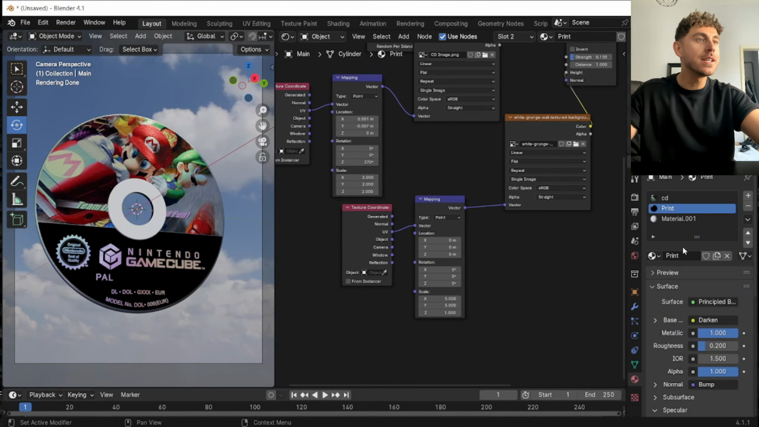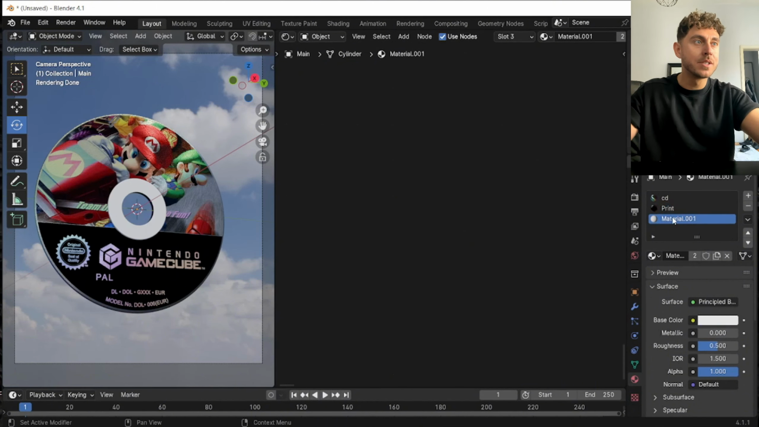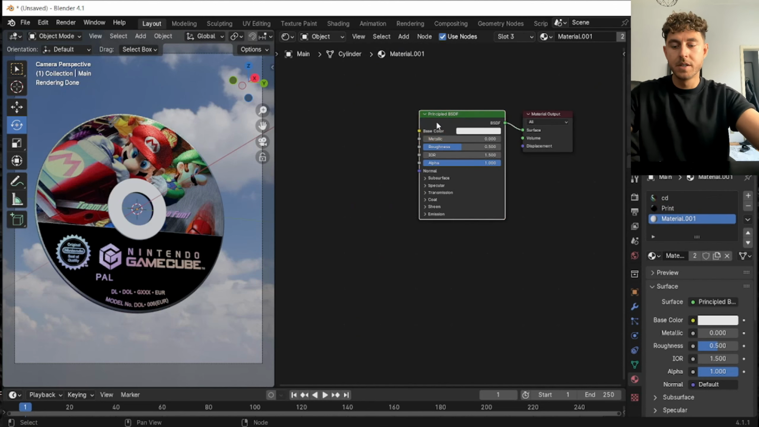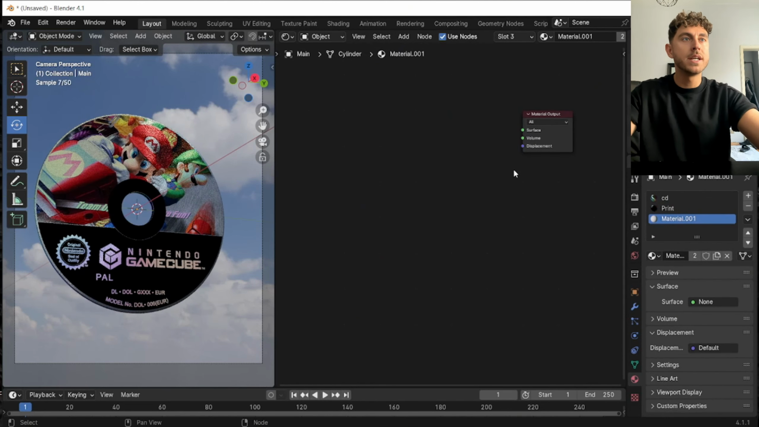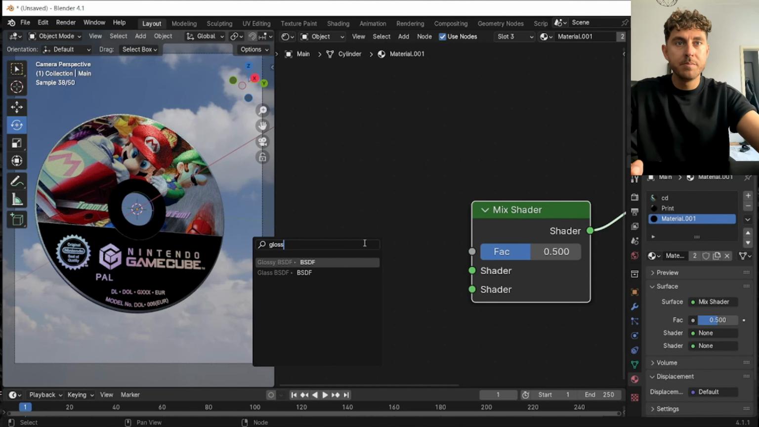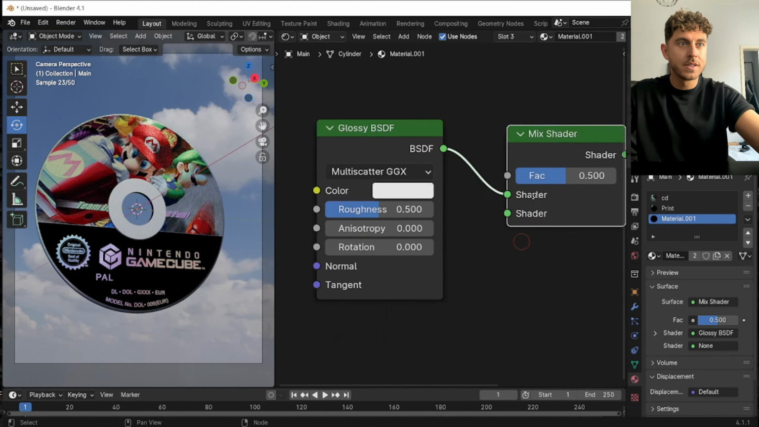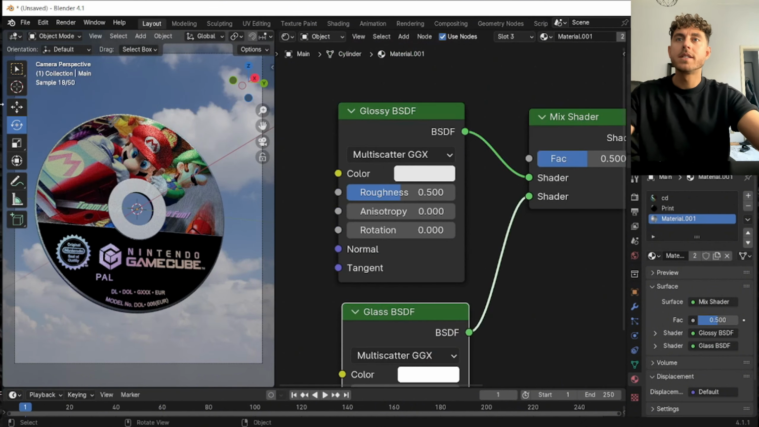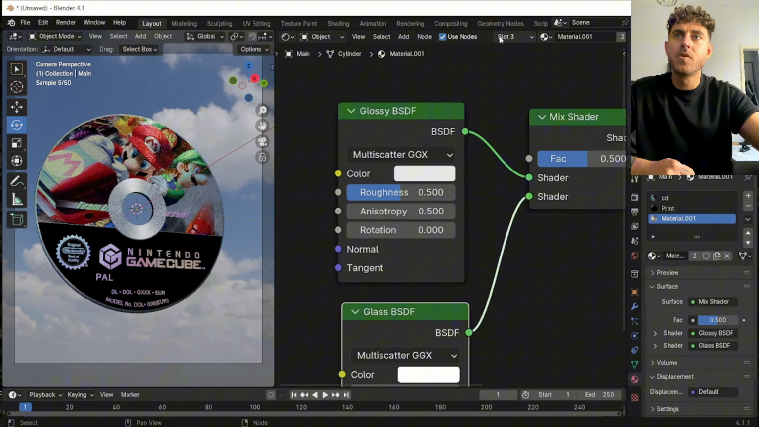Okay, in the last step, we select the last material. And here I would say let's create a transparent material. Delete the principled BSDF, and to create it we need a mix shader. Search for glossy BSDF, and for the second slot glass BSDF. Alright, the whole CD has already the anisotropy value, so let's increase it here also to 0.5.